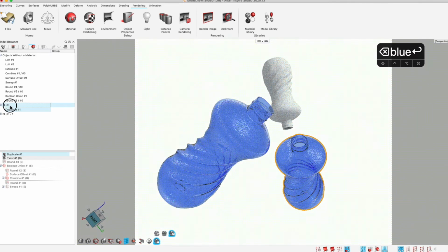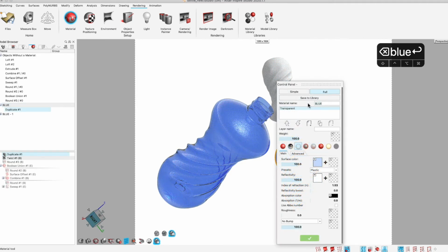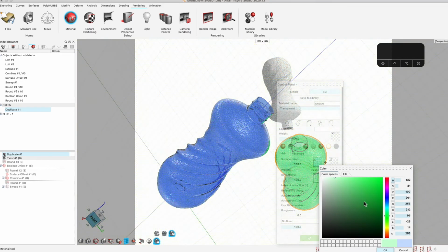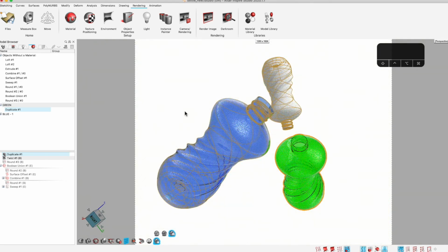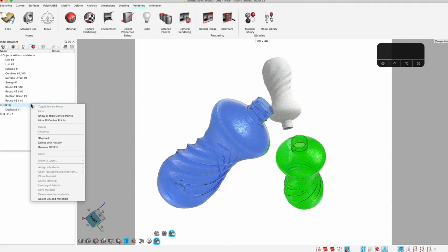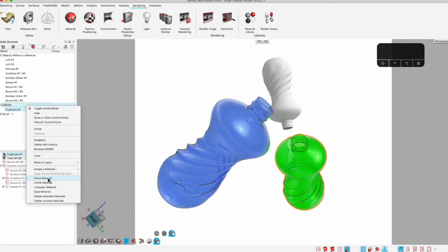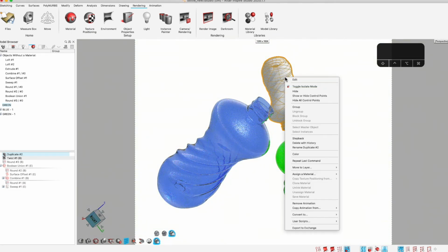Okay, I'll double click on the blue, select the object and say actually this is green, and change the color to green. Okay, and the last one we'll do yellow. So obviously we're going to clone this green. Right click, clone. Make sure your object is selected, and then right click and say clone material, and select this object and right click, apply the green.